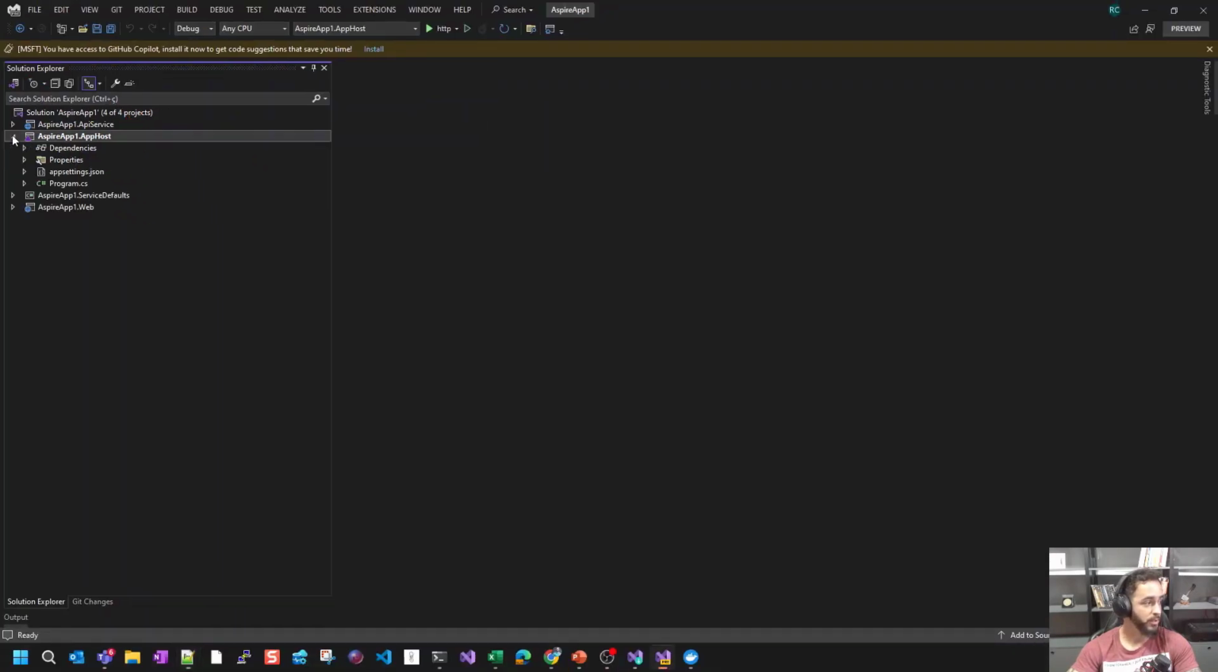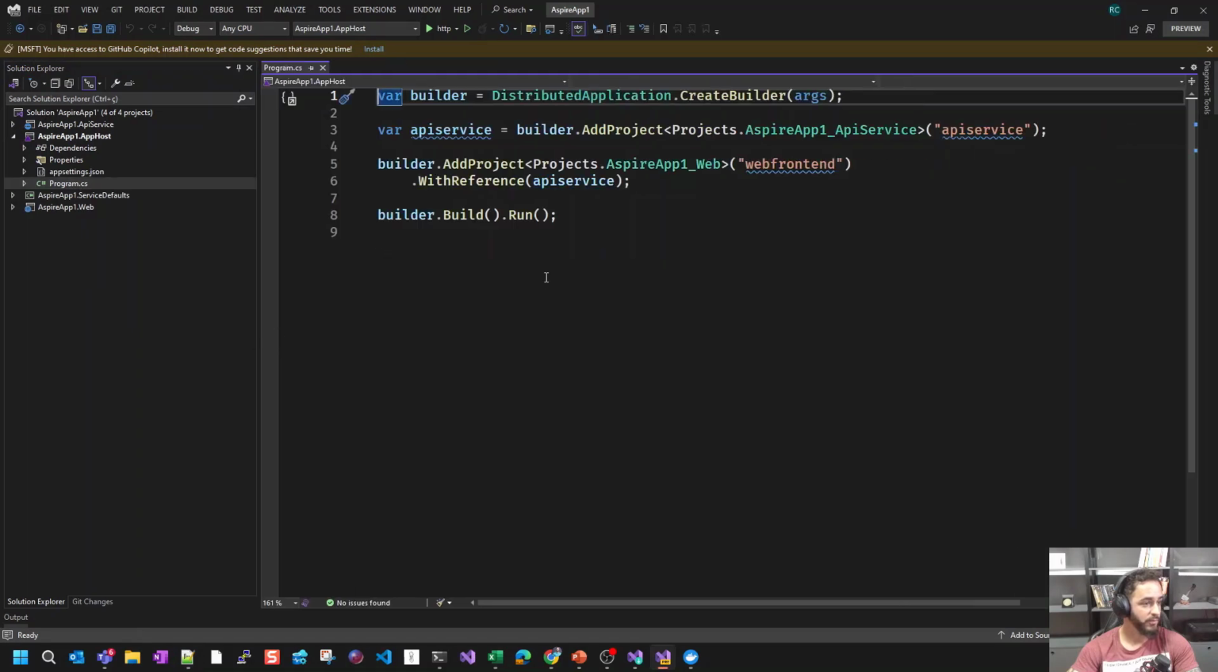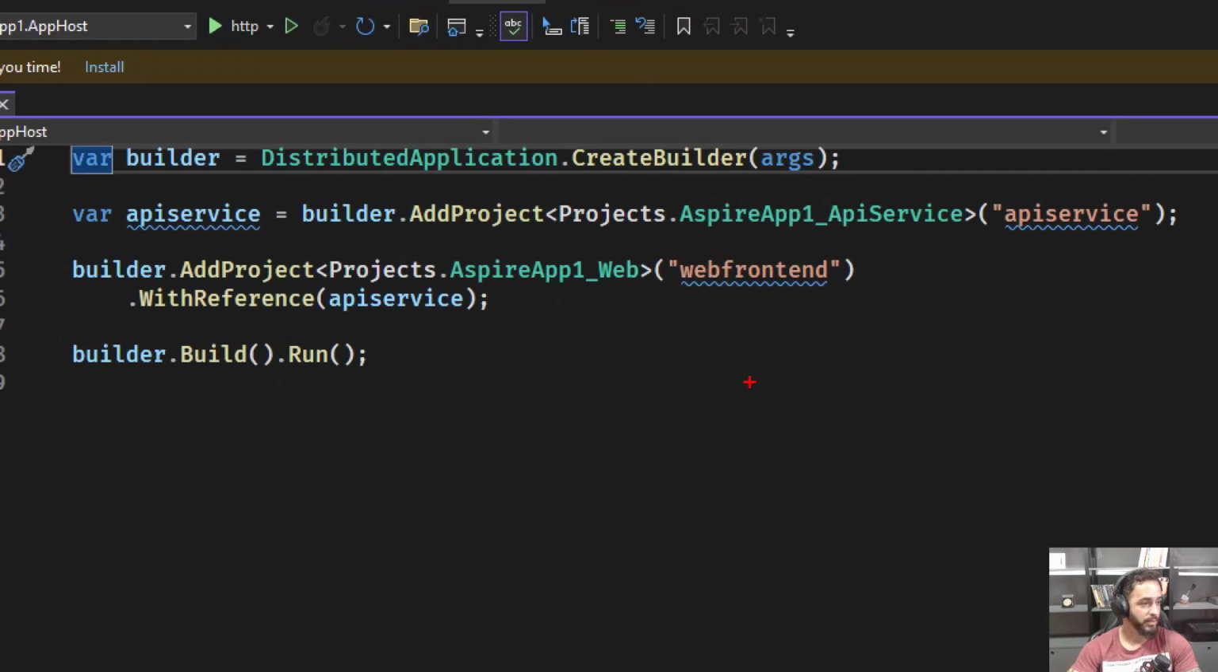If we open it and go to Program.cs, you're going to find this piece of code that is creating and assigning a variable apiService, adding the project from this DLL and naming this project apiservice. The reason for doing this is service discovery, because we can use apiService later to reference this API project. And also, this is adding another project here, which is the web frontend. You can change this name to whatever name you want.